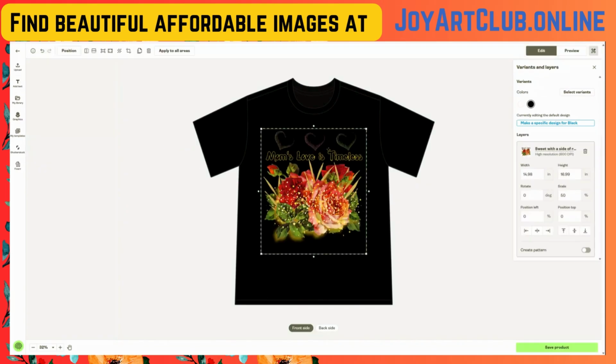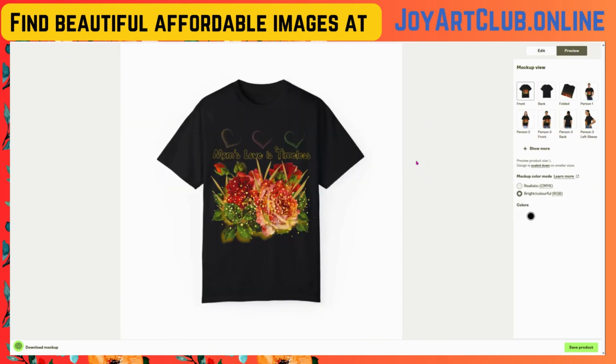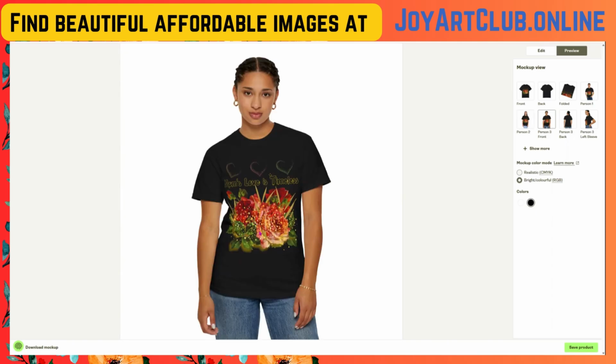All right, so here is our finished design and it's lovely. So I have both black and white variations here. So I'm going to click on preview and now you can see it on black. And I'm going to click on one of the ladies here so you can see how it would look on a woman, and that's adorable.